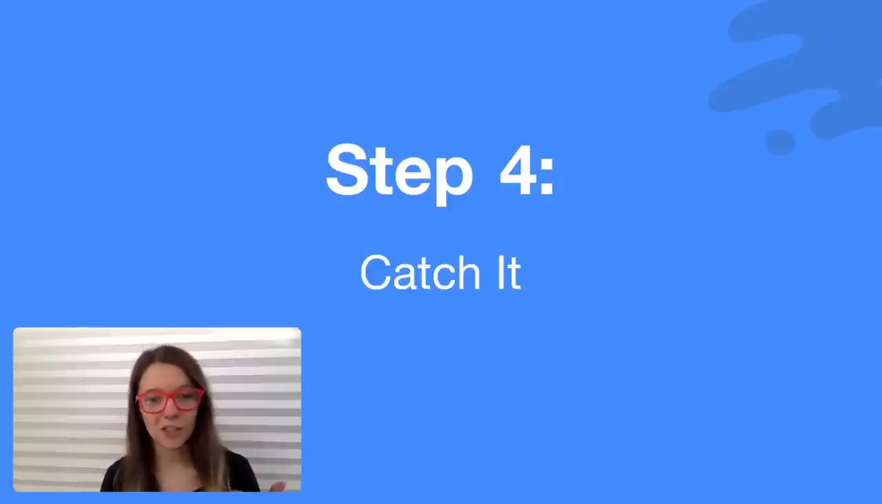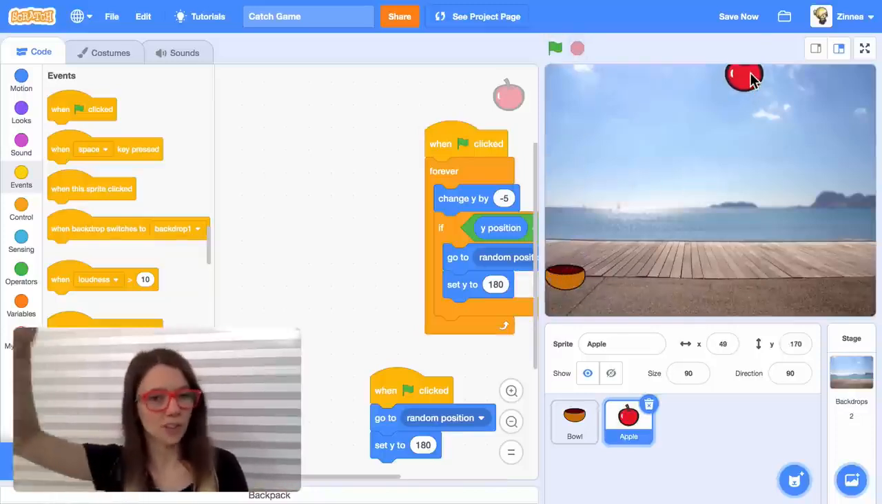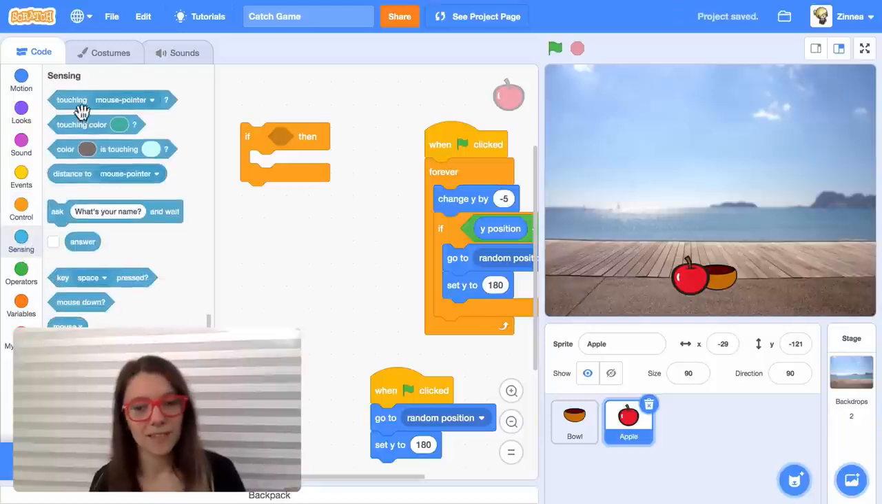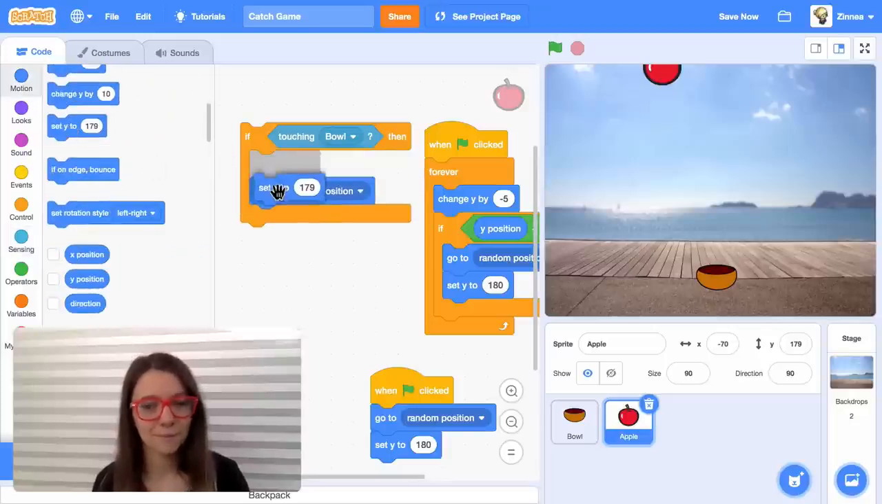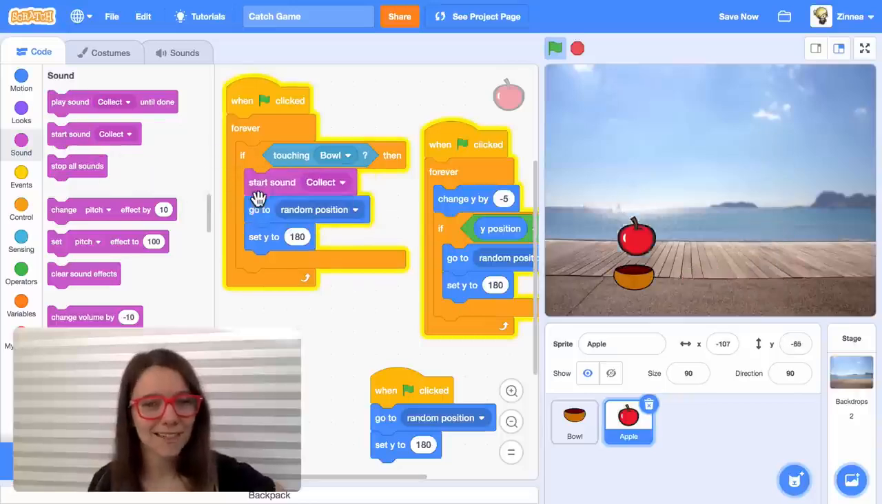Now, let's make it so that we can actually catch the apples instead of them just falling through the bowl. If the apple touches the bowl, then the player caught it, so it should stop falling and go back to the top somewhere else so it can start falling again. So this is another good time for an if-then block. There's this helpful block that says touching mouse pointer, and instead of mouse pointer, I can choose bowl. And now, this block will test if the apple is touching the bowl. And if the apple is touching the bowl, we want it to go back to the top. And again, that's just our same code from before. That makes it go to the top. Let's put this inside a forever loop, and let's make it play a sound when we catch it.